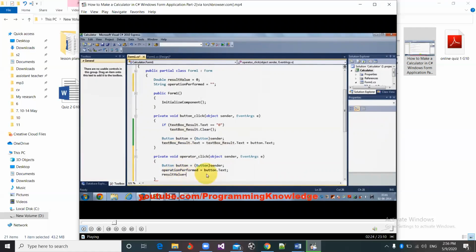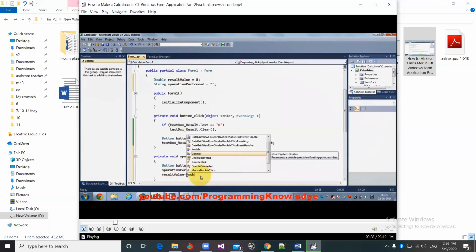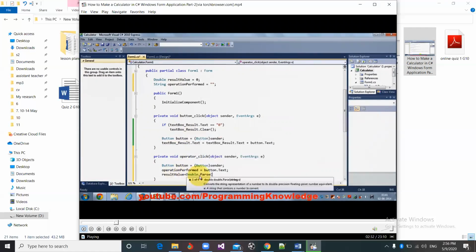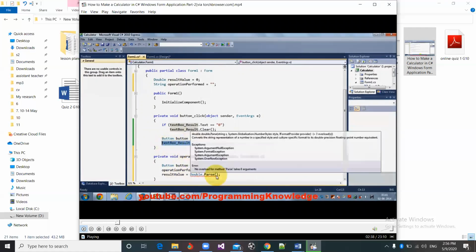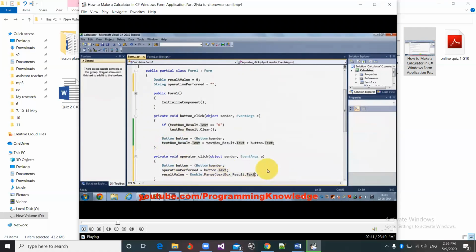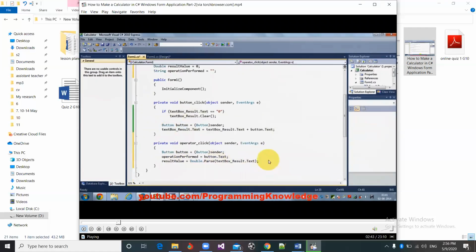This code will be written inside the operator click, which is the equal button. Double.Parse, and now I will pass the text in the text box, whatever text is in the text box. I will convert it into the value, right?